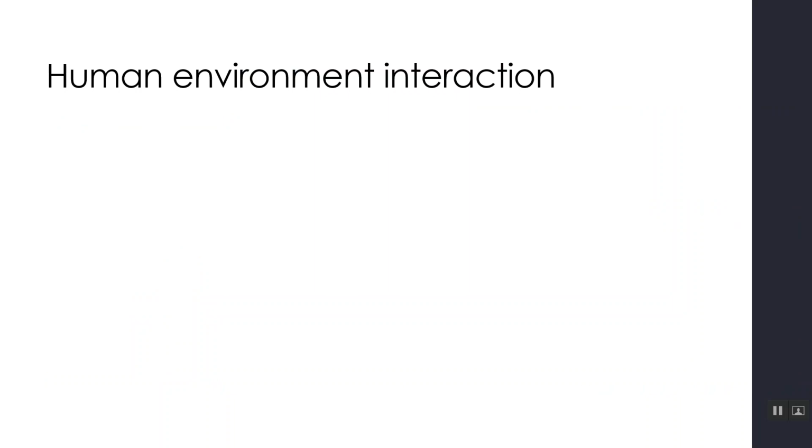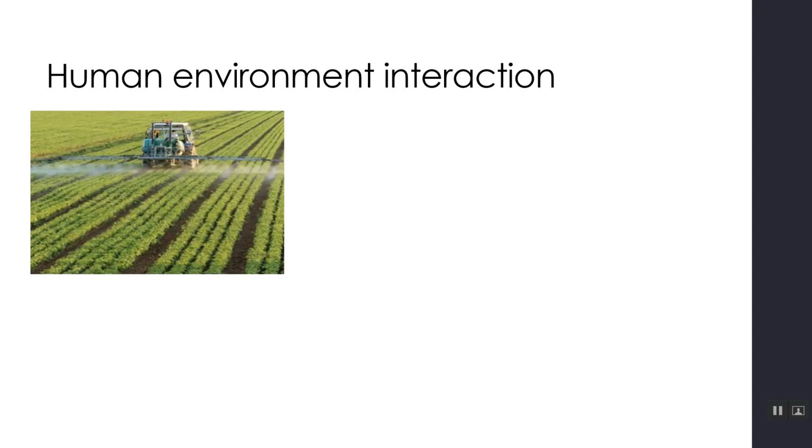Human-environment interactions is the concept that we affect the environment and the environment affects us in these kind of loops all the time. So we will definitely talk about human-environment interactions in this class. So for example, here is some industrial agriculture. Industrial agriculture uses a lot of pesticides. They also use a lot of synthetic fertilizers.